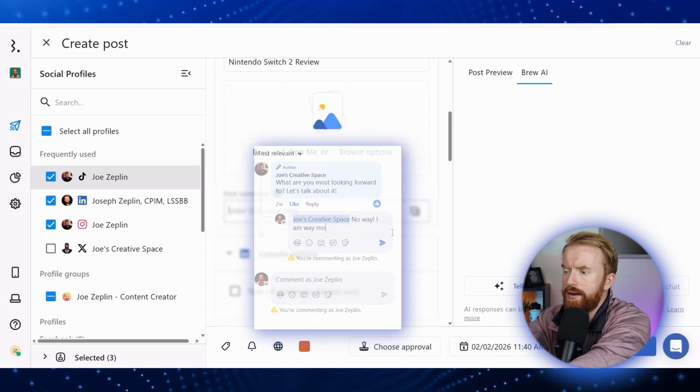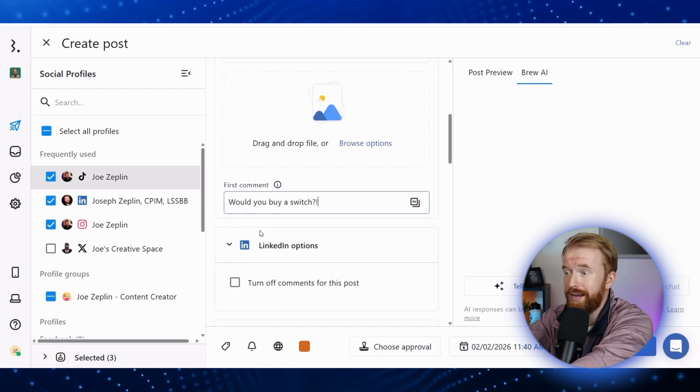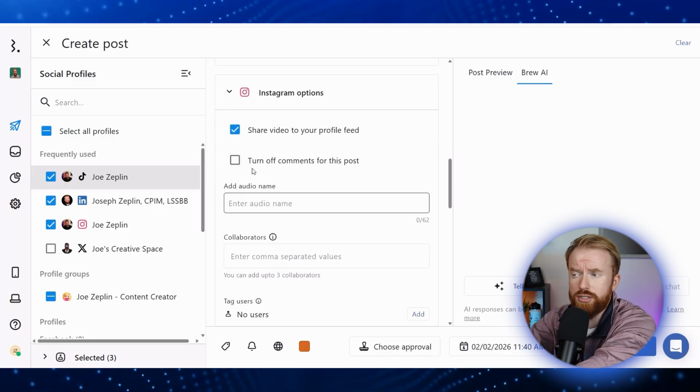So let's go ahead and add a comment that's provoking. Would you buy a Switch, right? Let's see what people say. Then you have your LinkedIn options, so you can toggle these on and off. Then Instagram options, you have the same thing here.